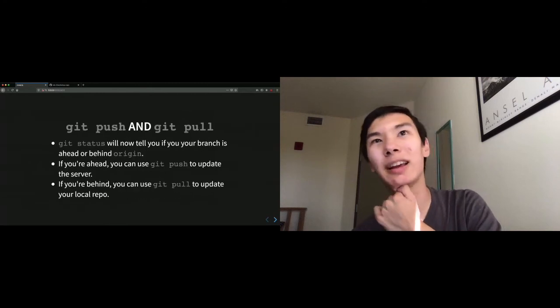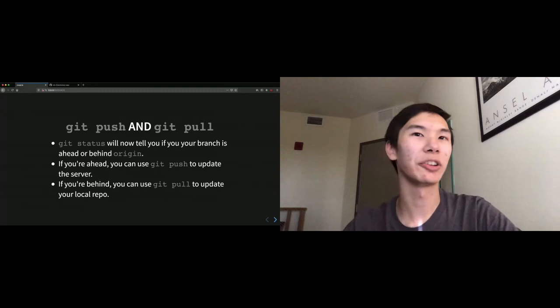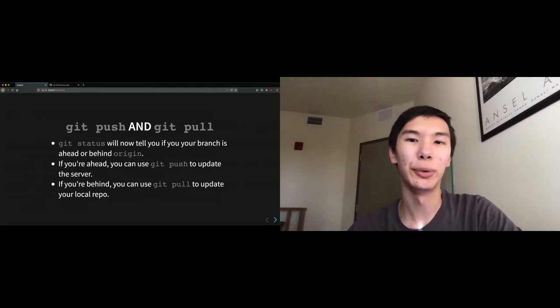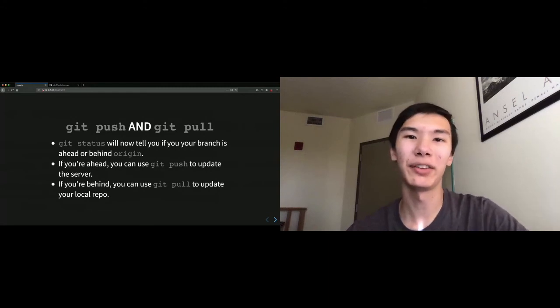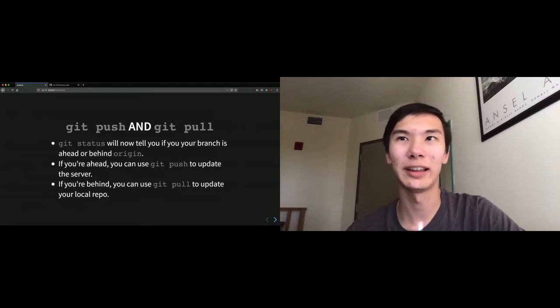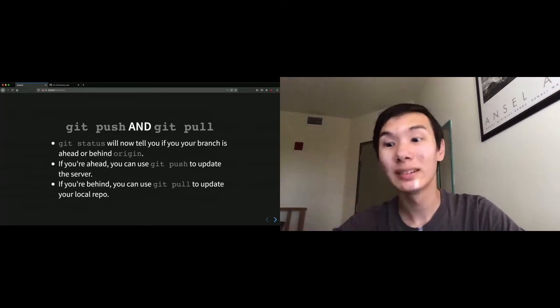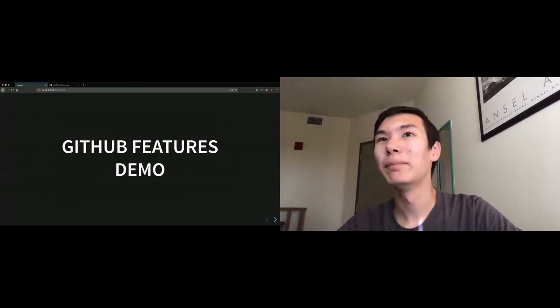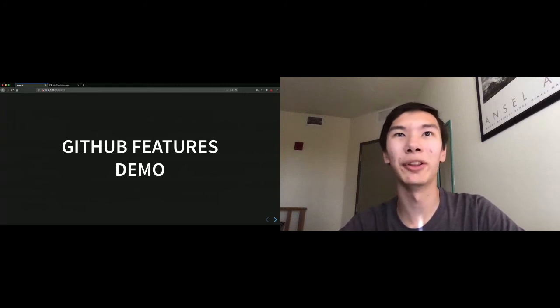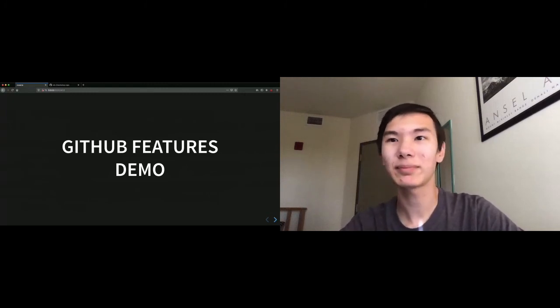Yeah, so basically if you're working on a team project, the process is this. You want to make your edits, git add your edits, git commit your edits, and then git push. And then if someone else in your team has made edits you want, then run git pull. And that's pretty much it. Then I'm just going to demo the features, but I've already done that.